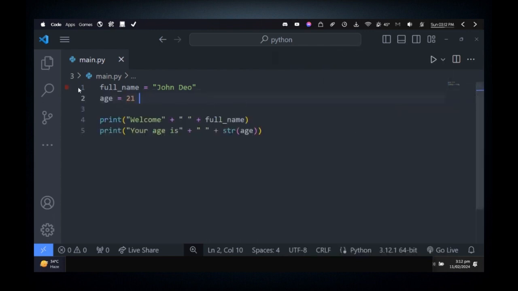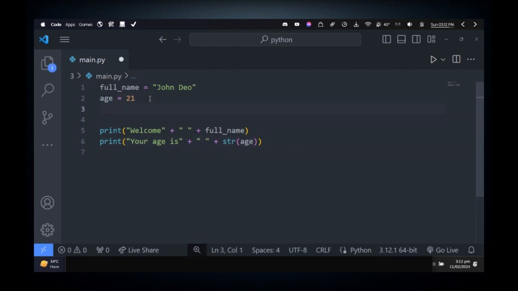So the purpose of a variable is simple: hold a value, so that you can simply grab this value and then use it anywhere in your code. So I can also come down. So let me come down to have next age.